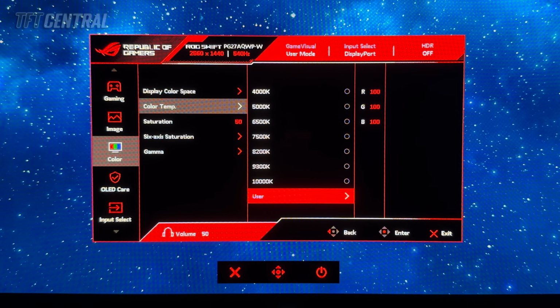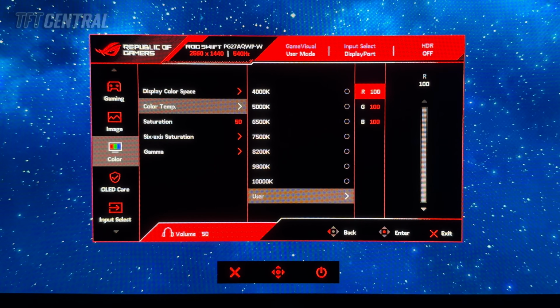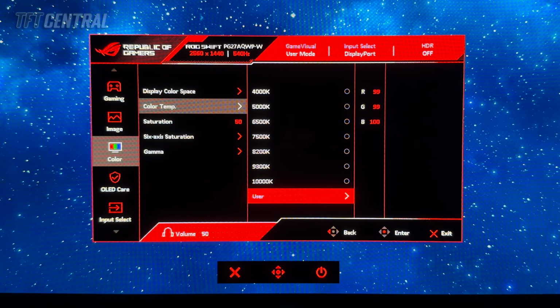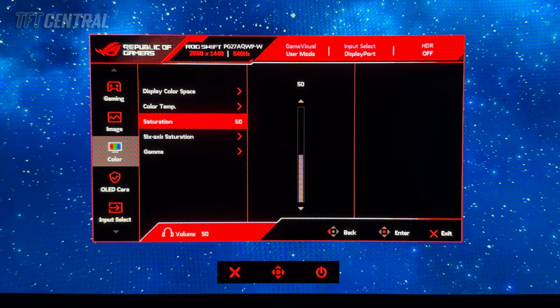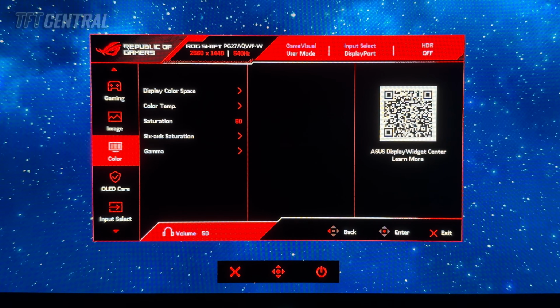Color temperature, we're going to switch to the user mode, and we're going to configure this to a setting of 99 for red, 99 for green, and we'll leave blue on 100. We found that just tweaked the white point slightly and gave us a white point a little bit closer to 6500 Kelvin. So that's a minor adjustment there that you might want to make. Gamma we'll leave on 2.2, everything else can stay as it is in this menu. And then the screen will be running in its full native color space.